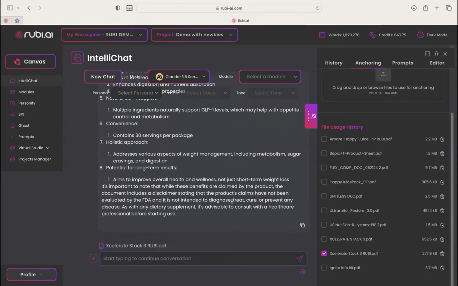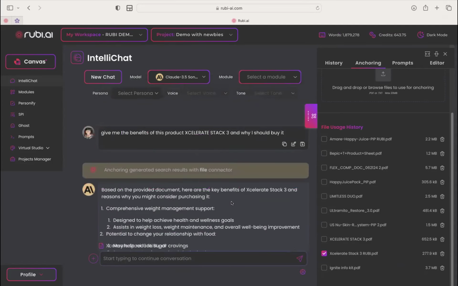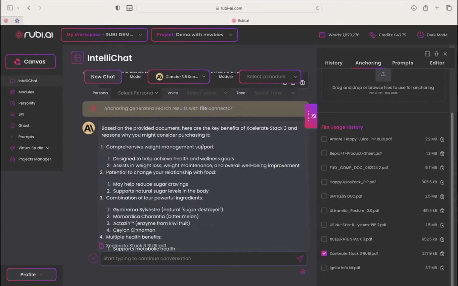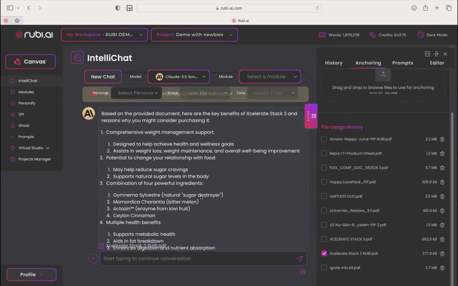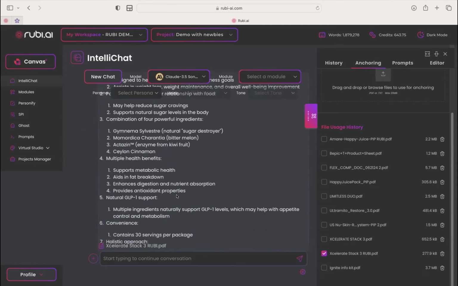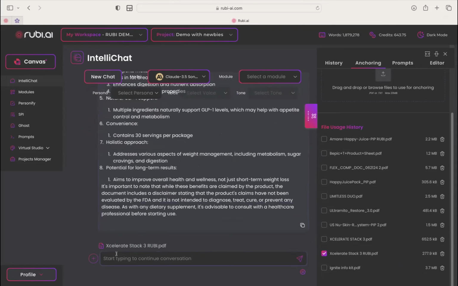So you can always know that your content is not going to make any medical claims if your PDF has that. So let's look at it and say, based on the provided document, here are the key benefits. Comprehensive weight management, designed to help achieve health and wellness goals, may help reduce sugar cravings, combination of 4 powerful ingredients. It gives me the ingredients, multiple health benefits. Wow, right? That's all I did was I attached the PDF and I asked for, in my chat, the benefits.